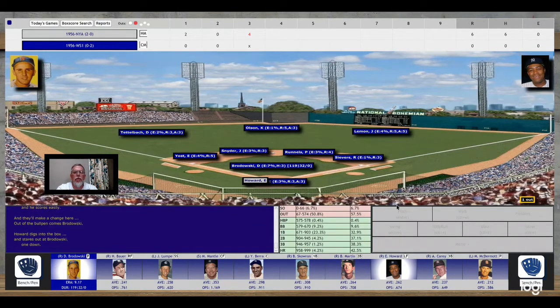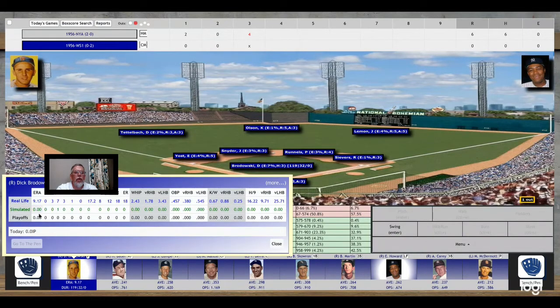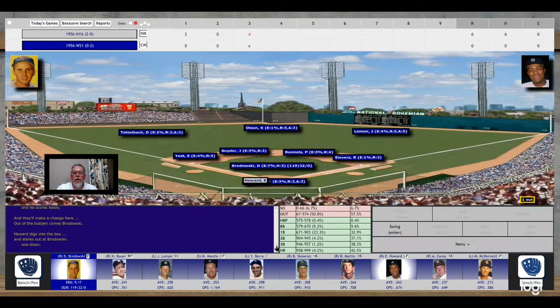So we have a new pitcher, Brodowiski. Yeah, I'm not sure. Brodowiski. In real life, he had a 9.17 ERA, 0 wins, 3 losses, on 17 2/3 innings pitched, 2.43 WHIP, which is not good. So things get ugly real quick here as Brodowiski comes in to pitch. Elston Howard at the plate, 1 out.